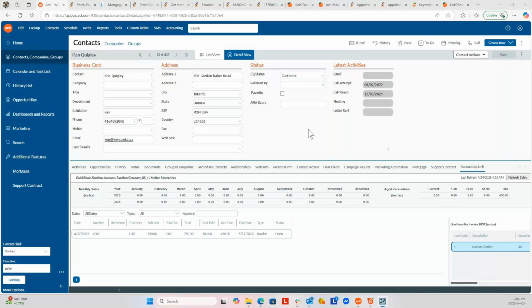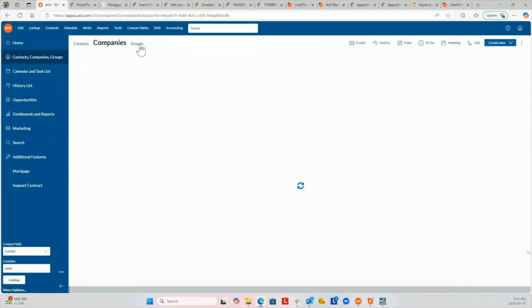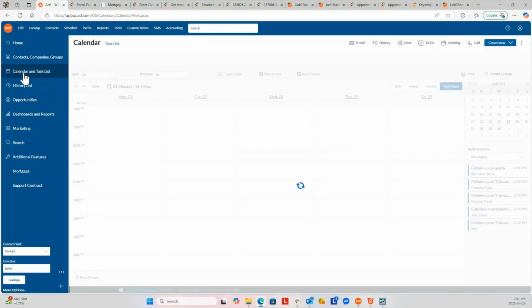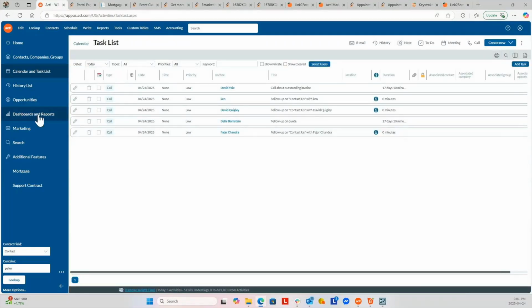ACT has really made an effort to modernize the UI, and this latest look has been introduced in the last couple of weeks. It's obviously optimizing the space along the nav bar here, where contacts, companies, and groups are presented within one pane. Same thing here, which makes perfect sense. Calendars and task lists. And then we saw this, and we saw the accounting.